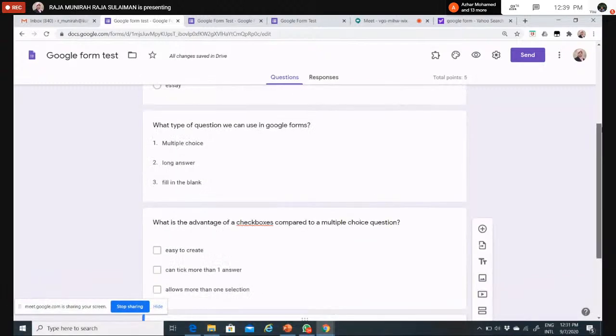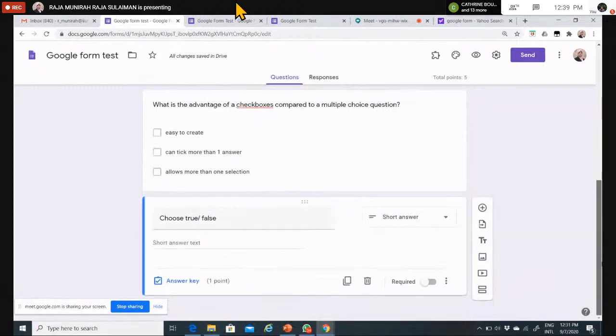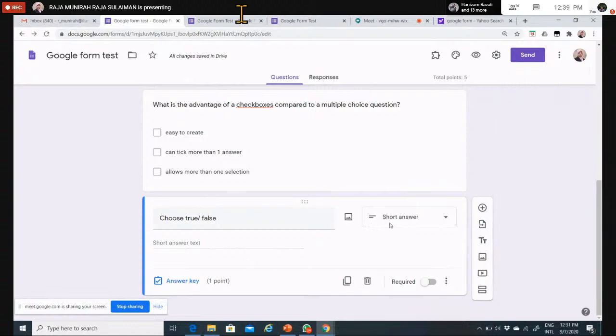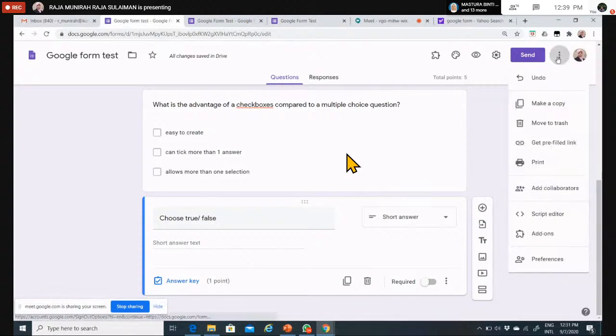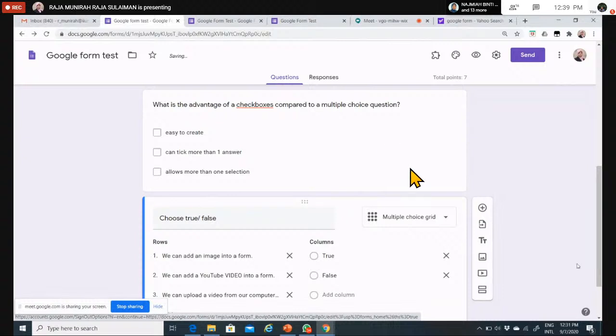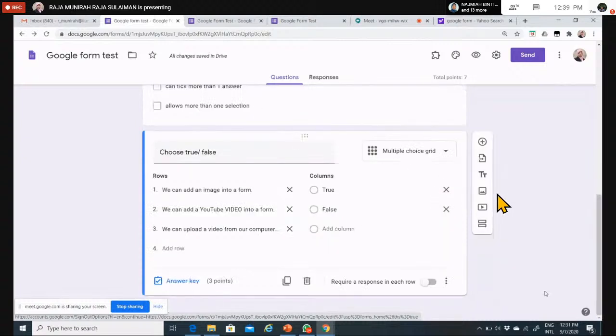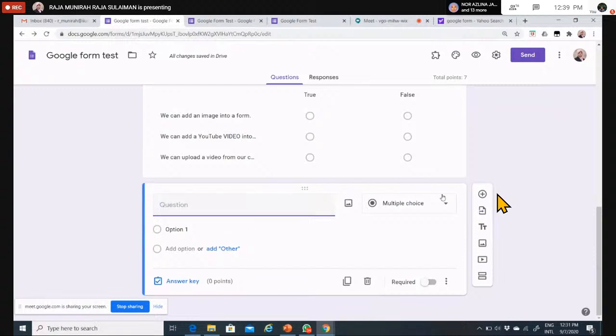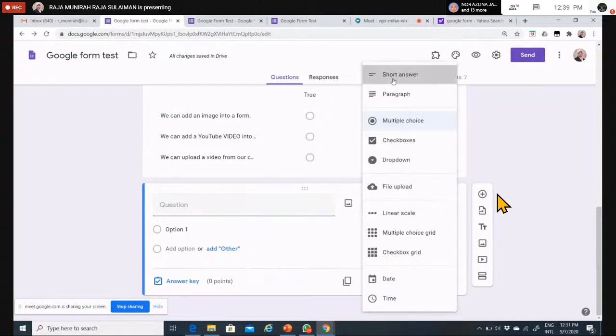Okay, sorry. So I need to undo because I accidentally changed the question into short answer. Okay, so don't worry, you can undo. You can click undo here or you can use shortcut key, Ctrl Z. Okay, undo. So don't panic, don't worry. You can return back. Okay, click plus button. Okay, here I want to use short answer. So I change into short answer.